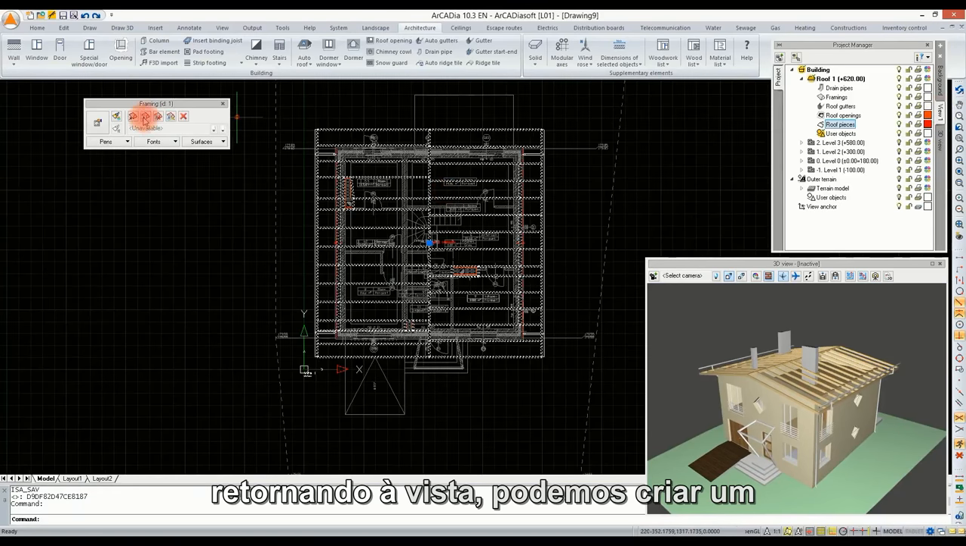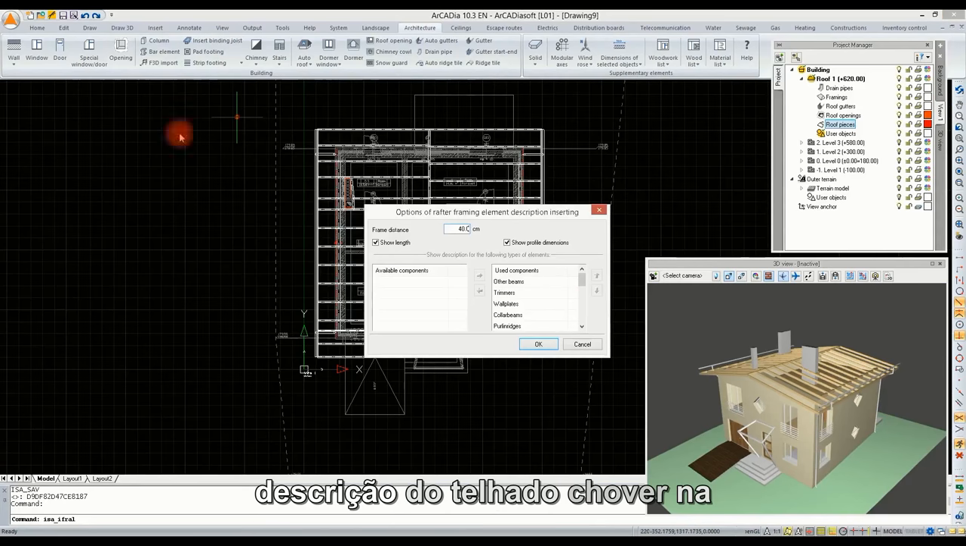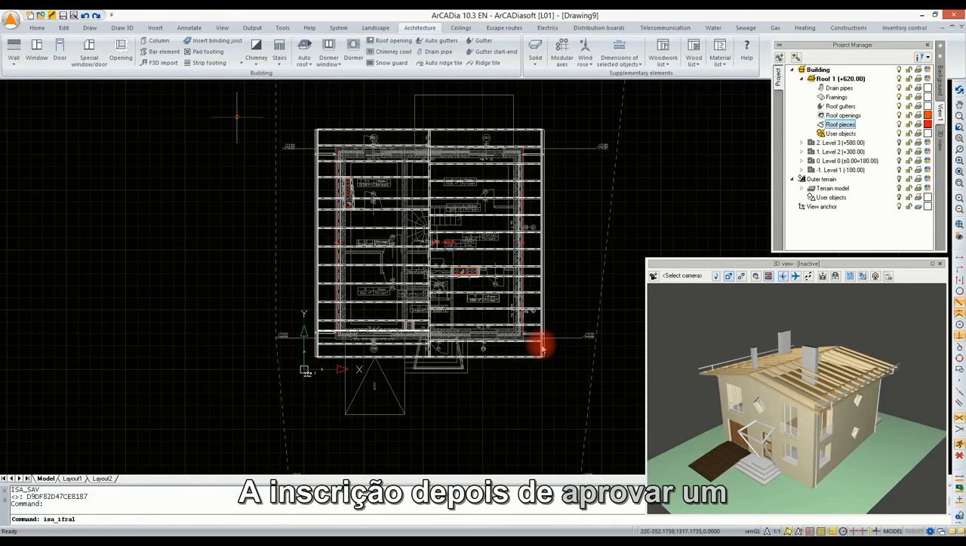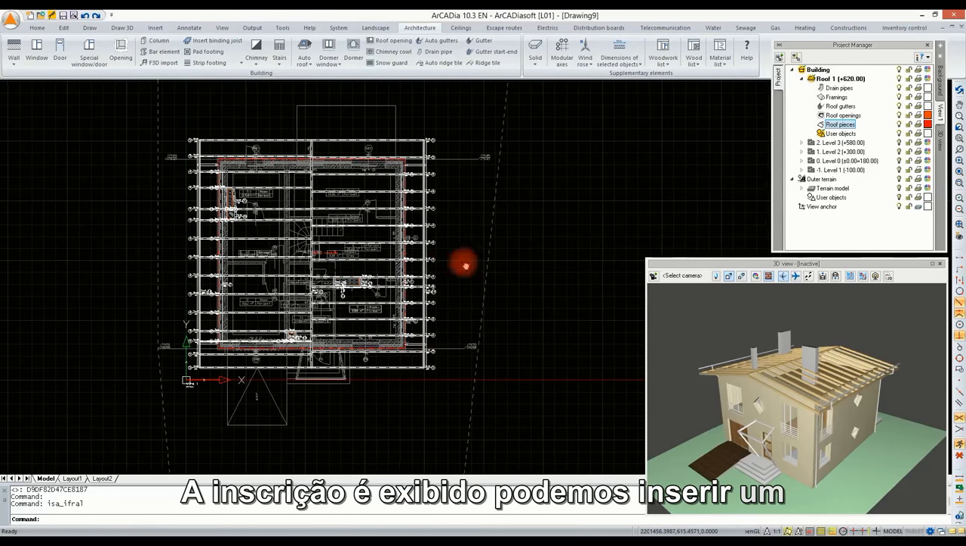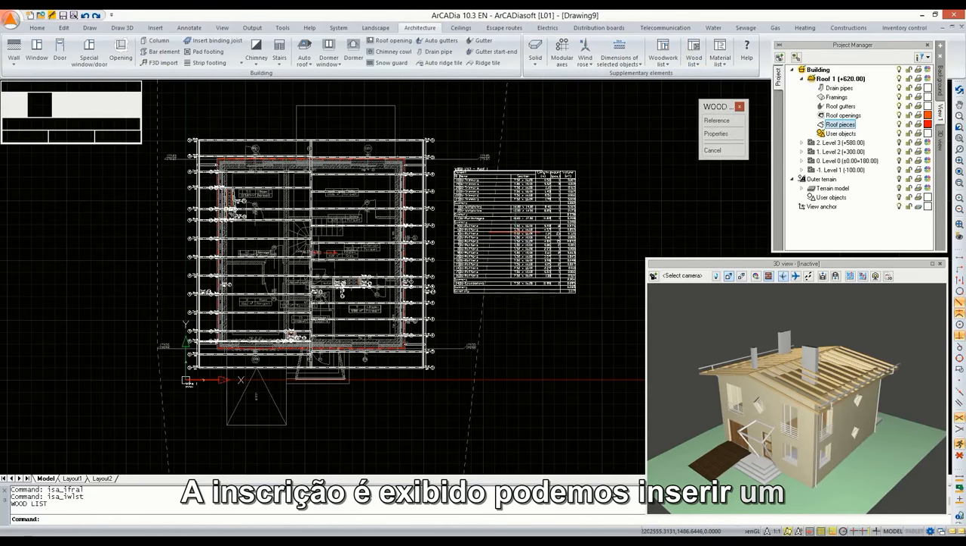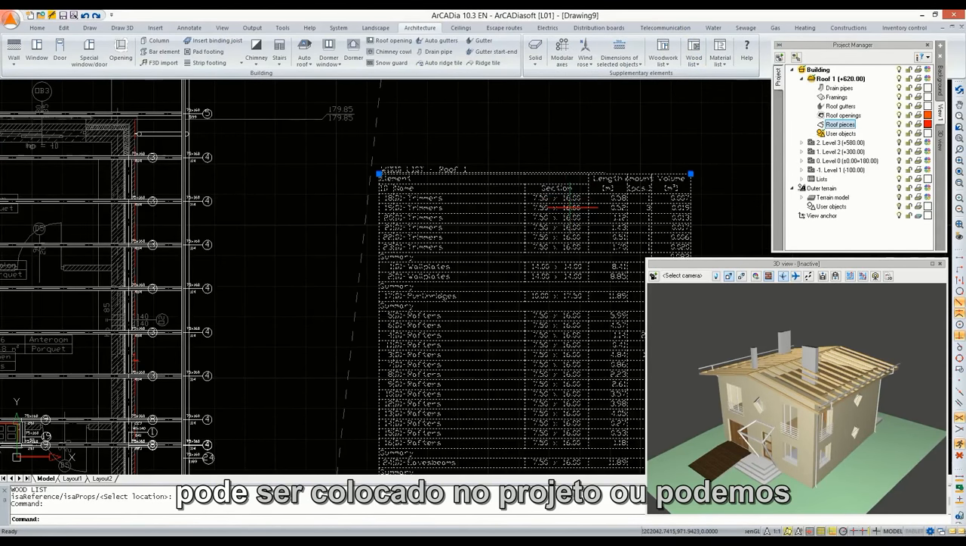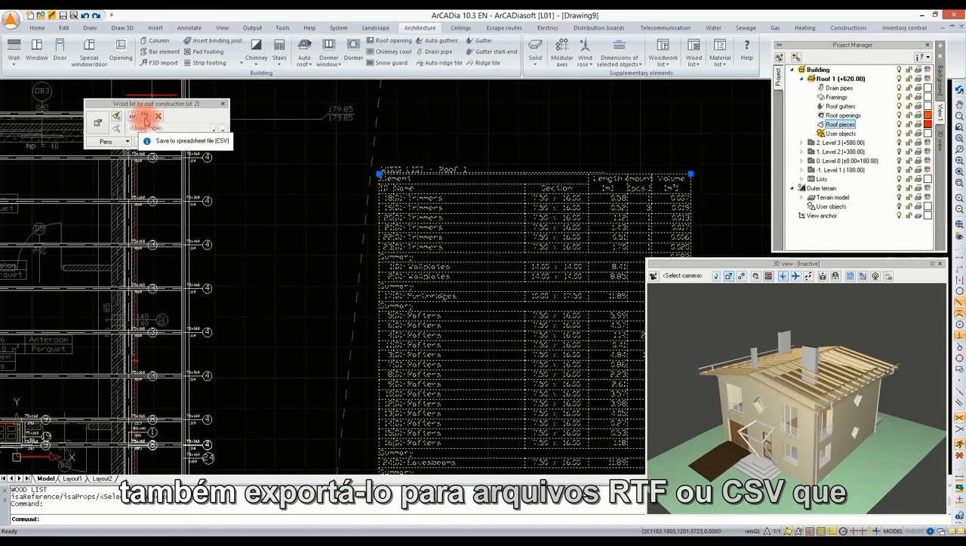Returning to the view, we can create a description of the roof framing. In the window, select the element that will be described. What will be shown on the description is displayed after approving. We can insert a list of construction elements. The list can be placed in the project, but we can also export it to RTF or CSV files.